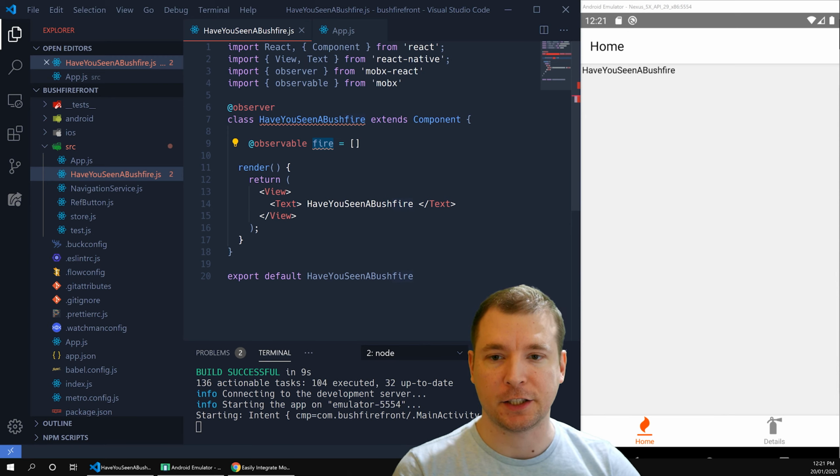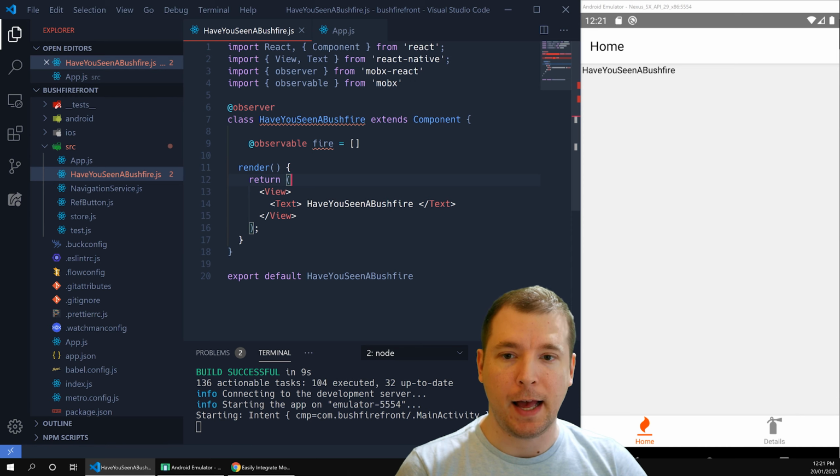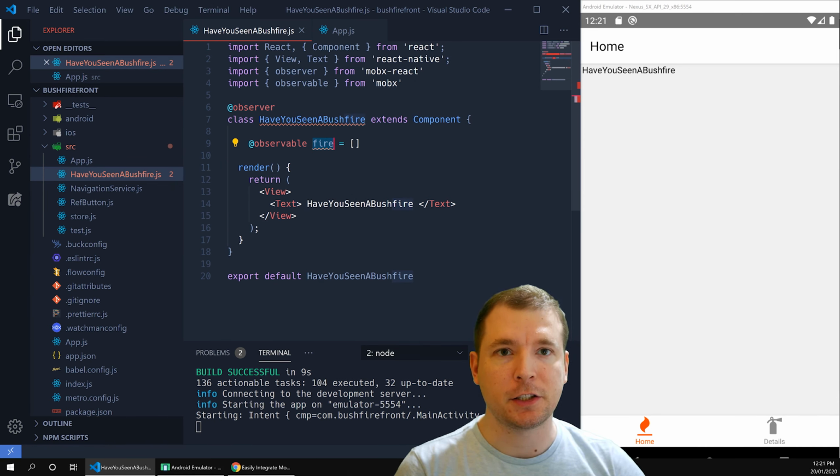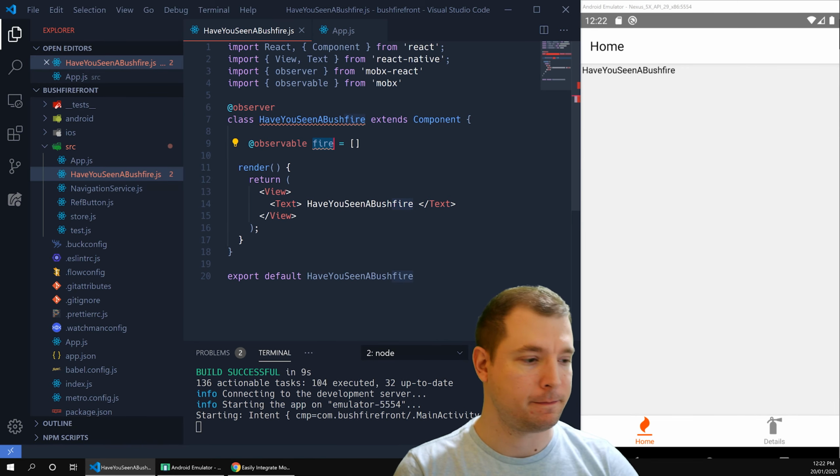So how does this actually work? Well, by decorating the fire variable with an observable, and making sure that this class is observed by Mobx, the re-renders will automatically happen anytime this variable is changed. This means that you can change the variable any way you wish. You can call it in a function, in a store, or even just manually within the component itself. Let's have a look at some examples of how we can do this.